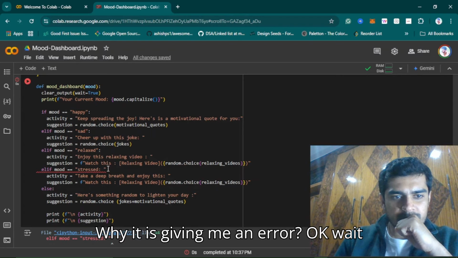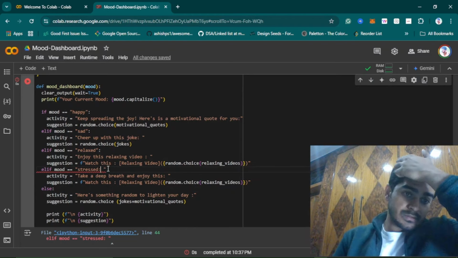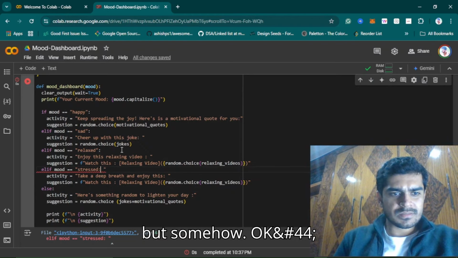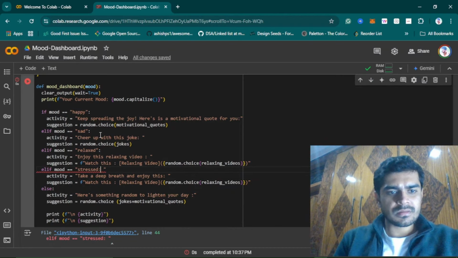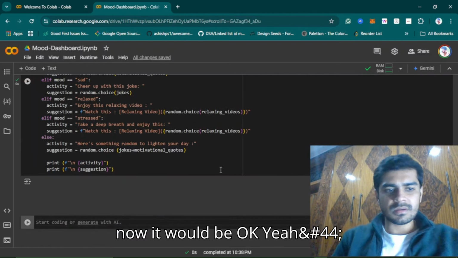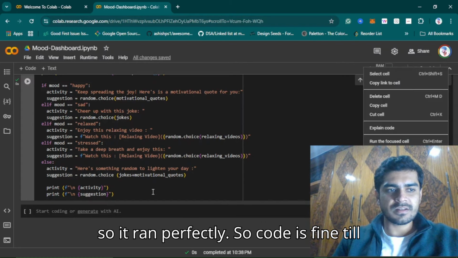Why is it giving me an error? Okay, wait. So this was fine, but somehow... okay. Now it would be okay. Yeah, so it ran perfectly. So the code is fine till now.